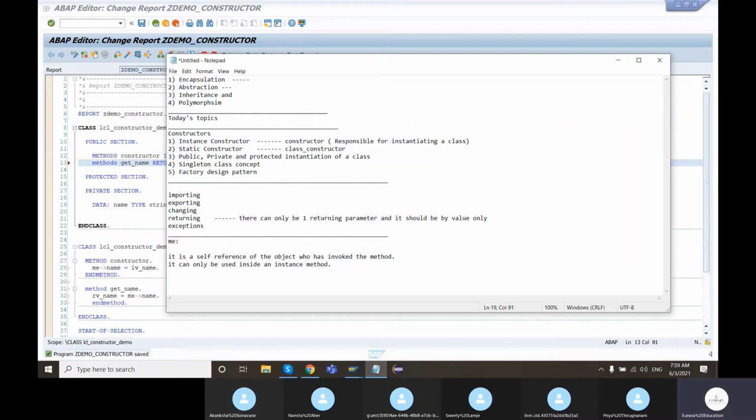Don't write returning parameter by value, it's going to give you a syntax error. So no worries, you cannot proceed with coding unless you declare it to be returning by value. We can have n number of importing parameters, n number of exporting parameters, n number of changing parameters, but there can only be one returning parameter, and it should always be a value. Whenever a method has a returning parameter, such a method is called a functional method.